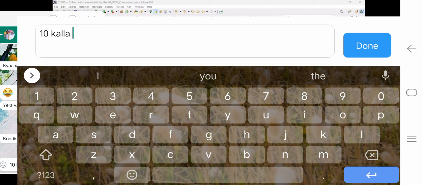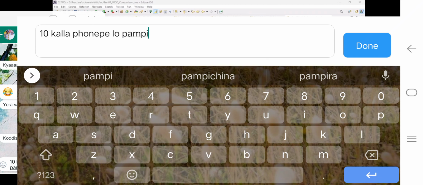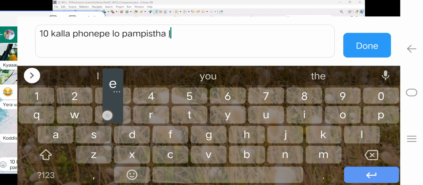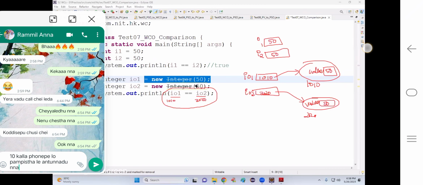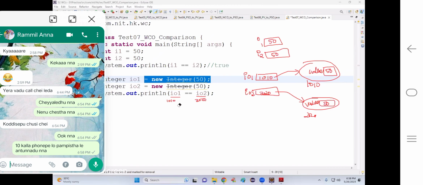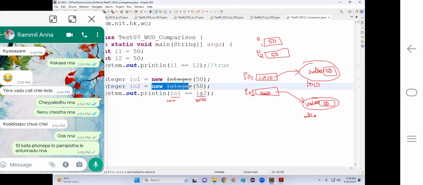Understood? Most confusion point. When you compare objects or reference variables, object references are compared because reference variables contain object references. Inside the object reference, what is there? First object reference, second object reference. The first object reference is 10 and the second object reference is 20. Is the result true or false?